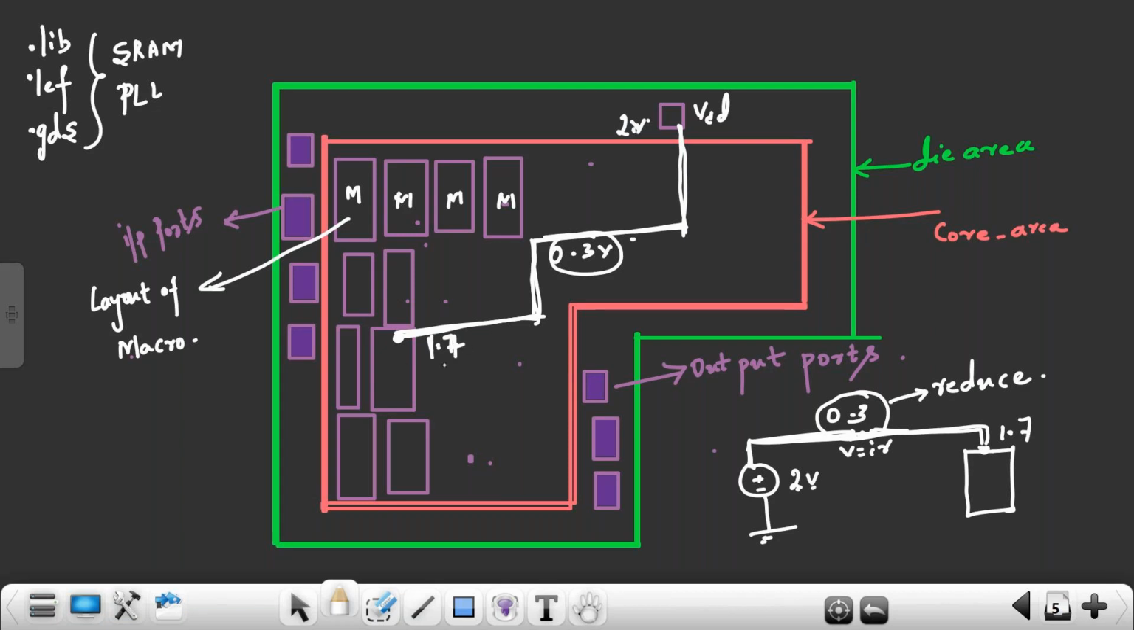So I expect 2 volts to reach the cell, but instead of 2 volts VDD, I am getting only 1.7 volts VDD, because I have resistance on the metal layer. When the current flows, some voltage drop happens because V is equal to I into R. The voltage drop happens on the metal layer because the metal layer has resistance. Out of 2 volts, 0.3 volts is dropped here. Remaining 1.7 volts will get here. So this is called IR drop.